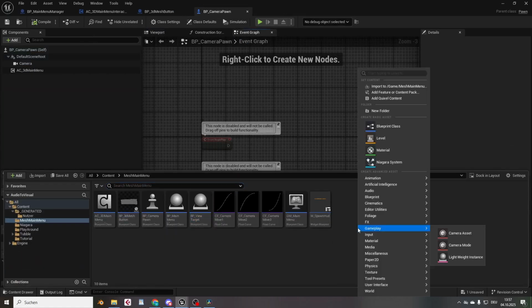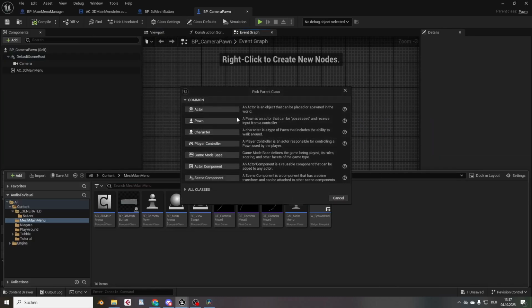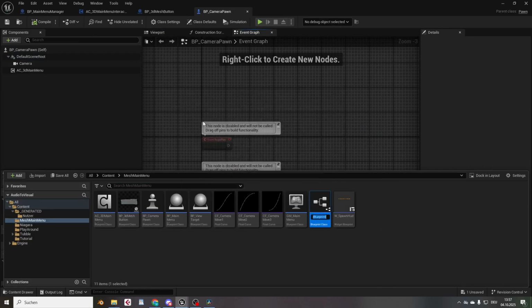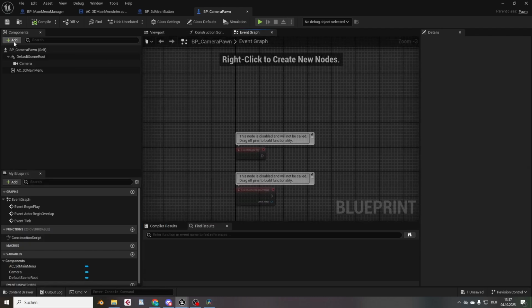Open your content browser again. Right click, click on blueprint class and click on pawn. Call it BP camera pawn. Open up the camera pawn and add a camera. And now we have the camera pawn created.